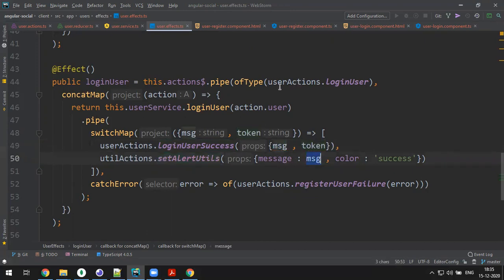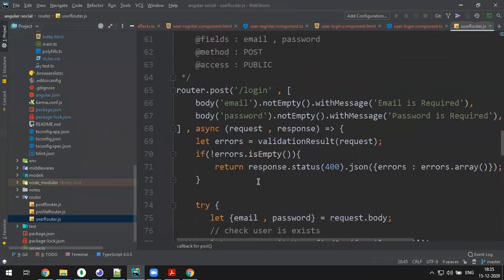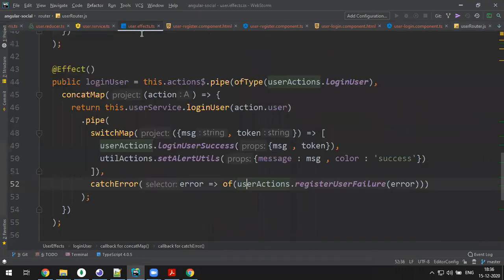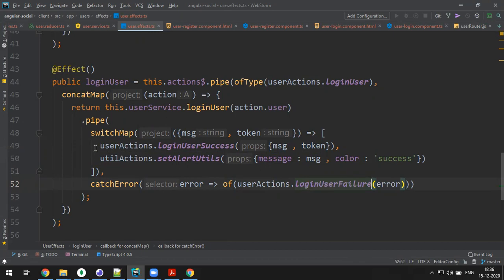Okay, fine. And then set util the message. So what was the message coming from the server? When you see the server router, user router for login, what's happening? For login, you have a message: login success. So this is what I'm setting on my alert. I'm setting the message and the color is successful, login success. And if any failure, just say login user failure. Okay, that's fine. So we are dispatching two actions, successful and set.